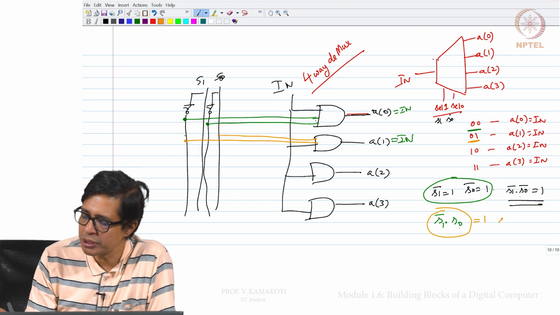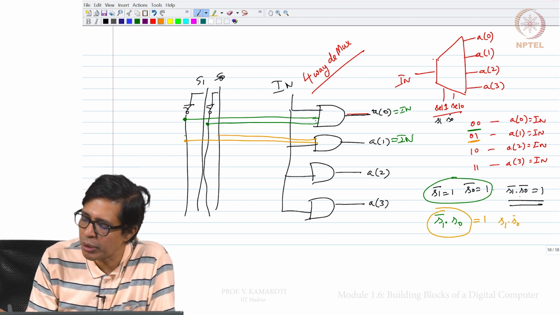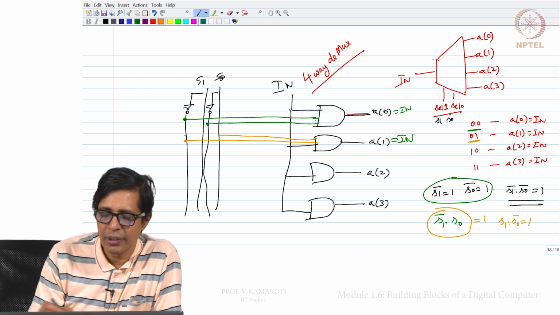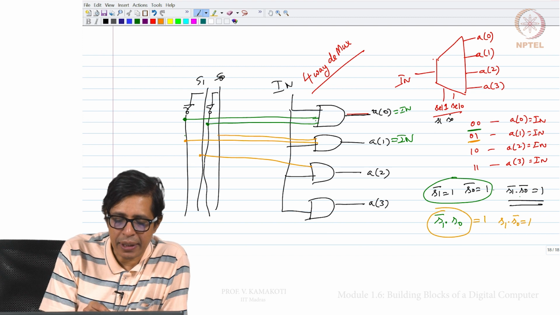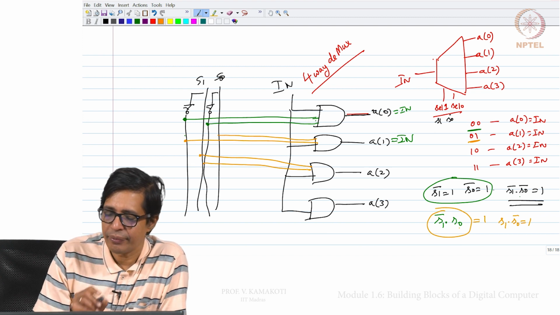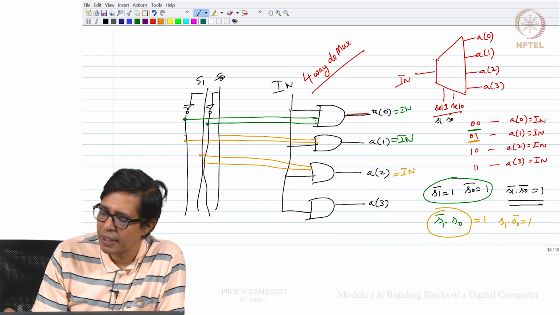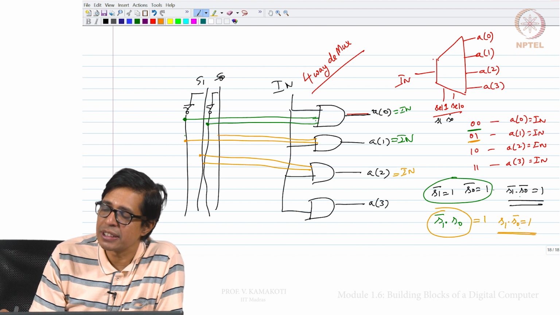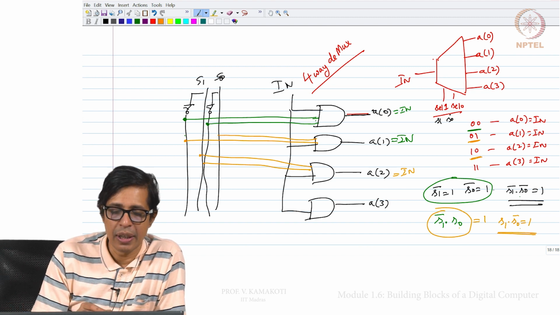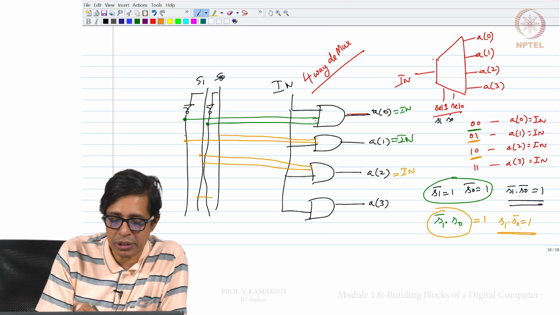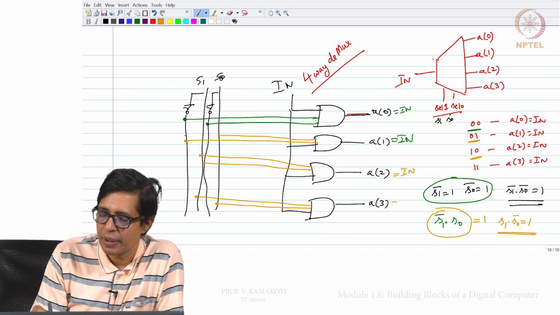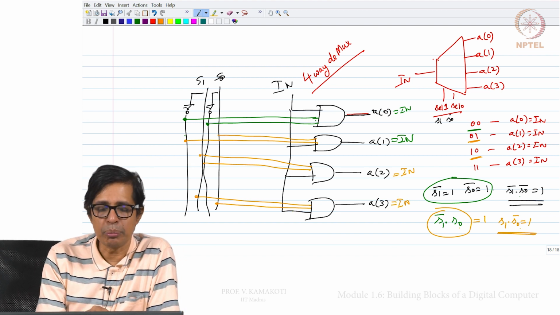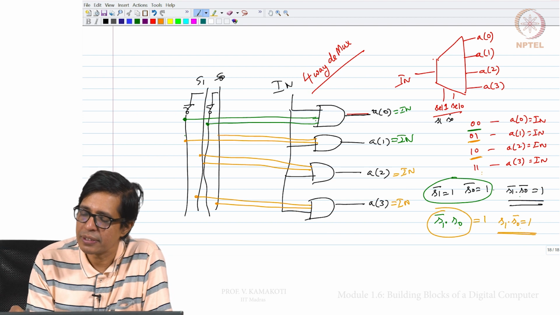So, now for A2, let us take it is 1 0, right. So, S1 should be 1 and S0 should be 0, that means S0 bar should be 1. So, for A2, I am just taking S1 and I am taking S0 bar. So, A2 will become in when S1 dot S0 bar is 1, that is when S1 is 1 and S0 is 0. And here for this we just take S1 and S0, and your A3 actually becomes in when both S1 and S0 are 1.